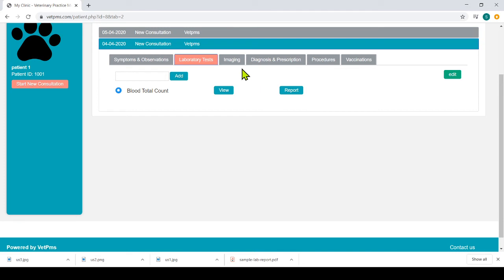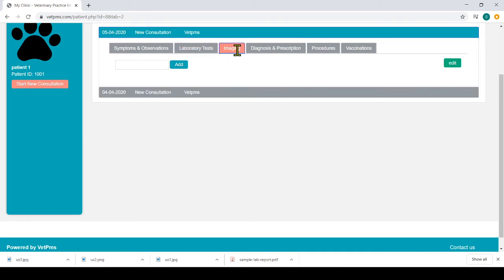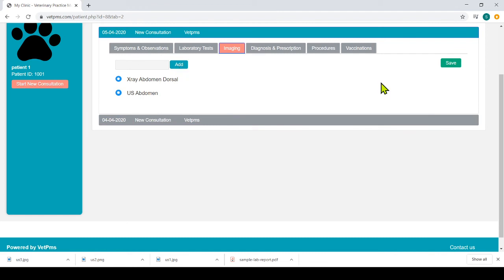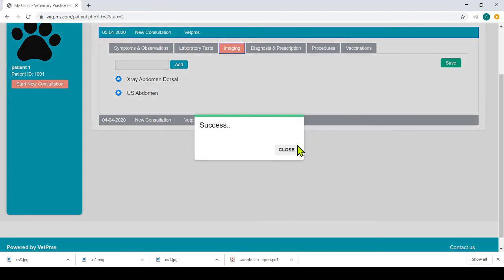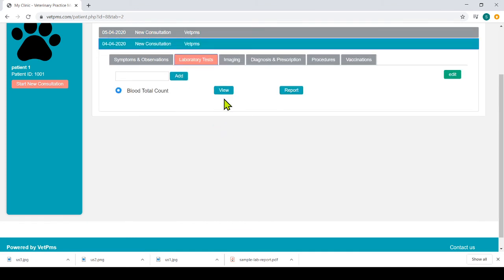Now coming back to our new consultation. If you want to prescribe some imaging tests like X-ray or ultrasound of the abdomen, you can do it under the Imaging tab. Like in the laboratory tests, click the Edit button and type the first few letters of the test you want to prescribe, select it from the list and click Add. Later, when the imaging result is ready, you can view it by clicking the View button.